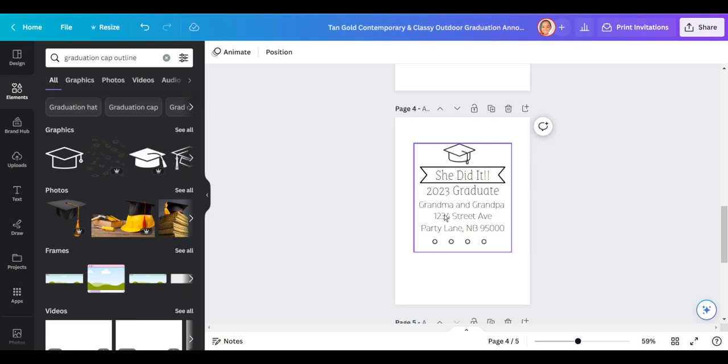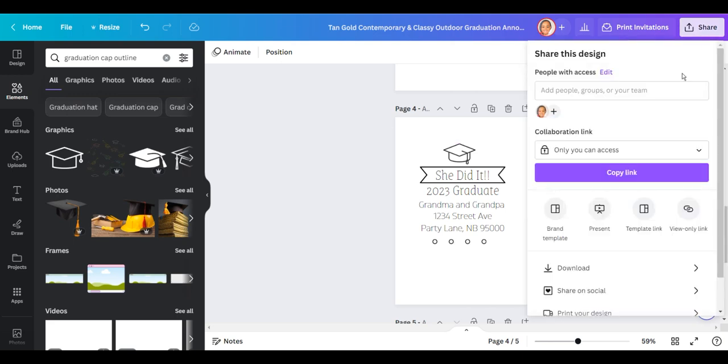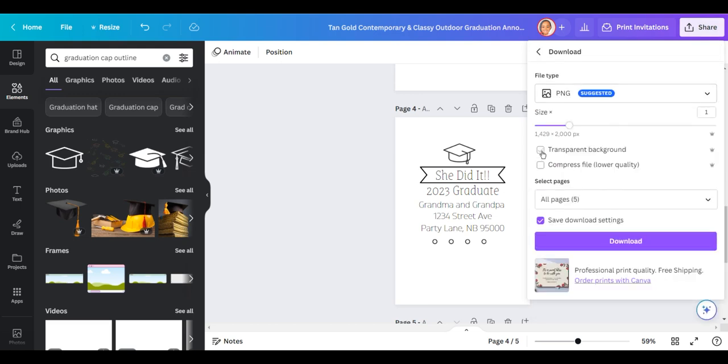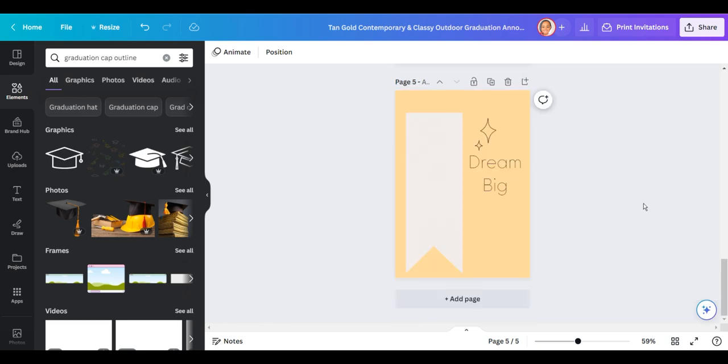So I finished adding my mock address and a few more elements. And what I'm going to do is click on share on the top right hand corner, and I'm going to download this as a PNG with a transparent background. Once it's downloaded, I'll save it and I will import it into Cricut Design Space.